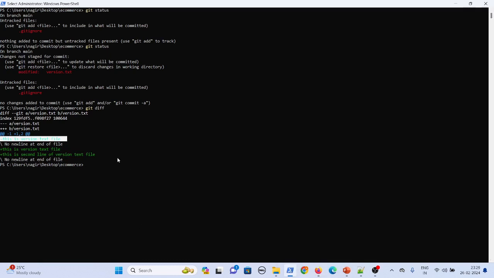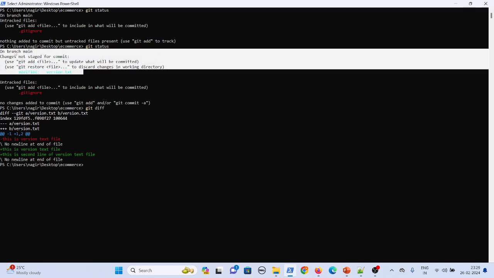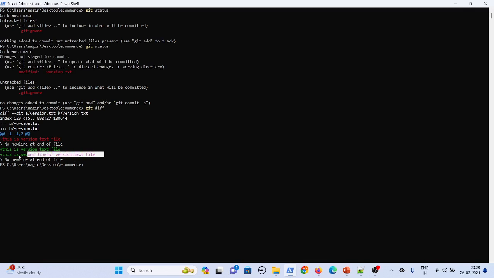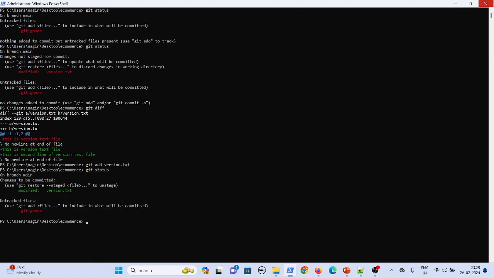Now let me move this particular line, the second line of the version text file, to the staging area. To move it to the staging area, what should I do? I should add it using the git add command. I'll run git status again. If you see, this is moved to the staging area. Let me run git diff now.